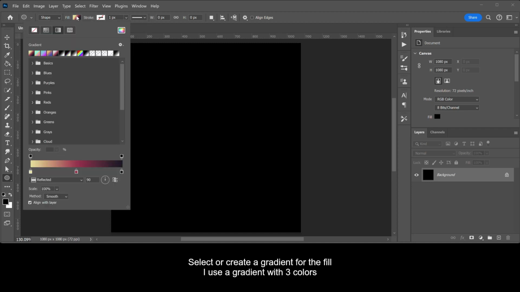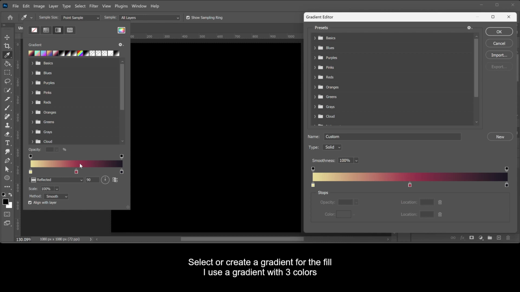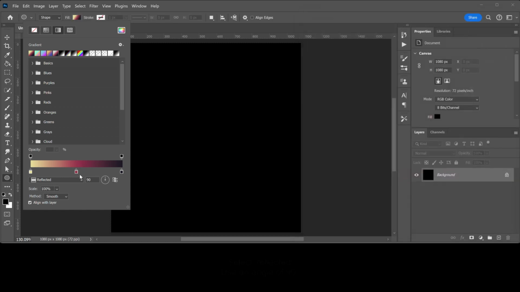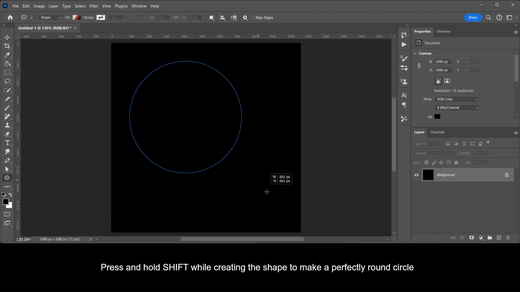Select or create a gradient for the fill. I use a gradient with 3 colors. Select reflected. Use an angle of 90 degrees. Press and hold Shift while creating the shape to make a perfectly round circle.